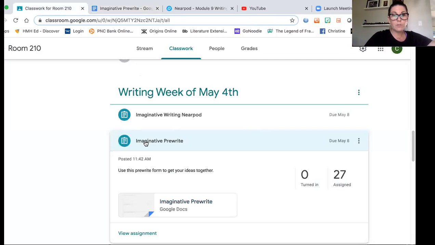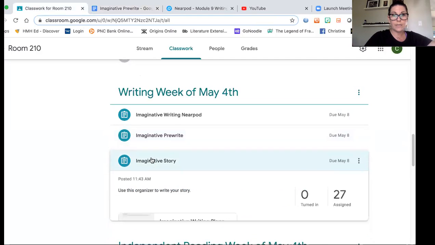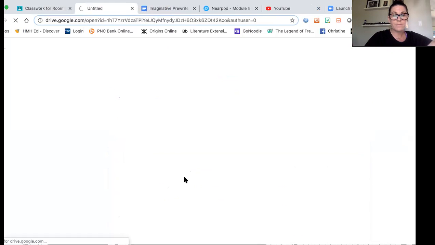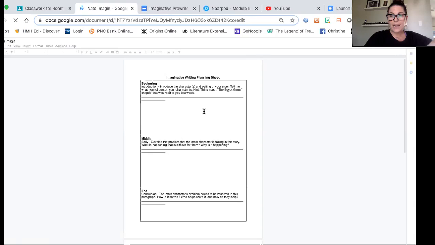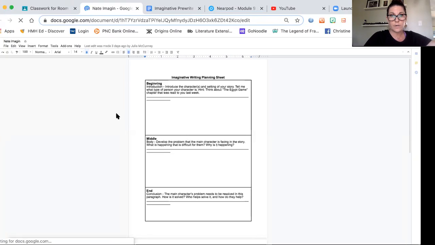Now, once you've decided which one is the beginning of your actual story, click on Imaginative Story. And you're going to actually write your story in this document. So change the title of it to your name and imaginative story. So in the beginning, we want you to introduce the characters and the setting of your story. Tell us what kind of person your character is. Think about the Egypt Game chapter that we read.